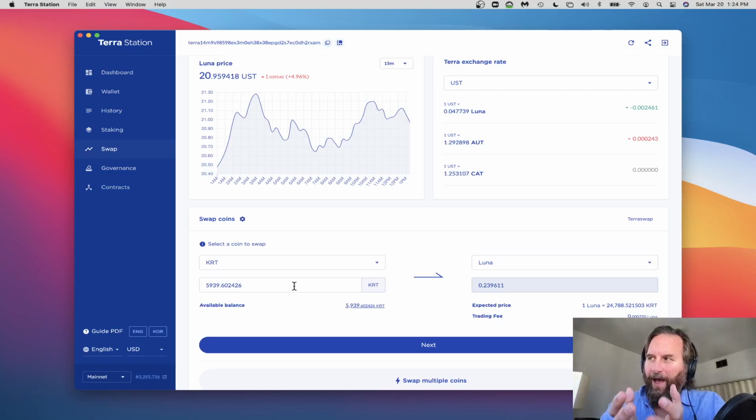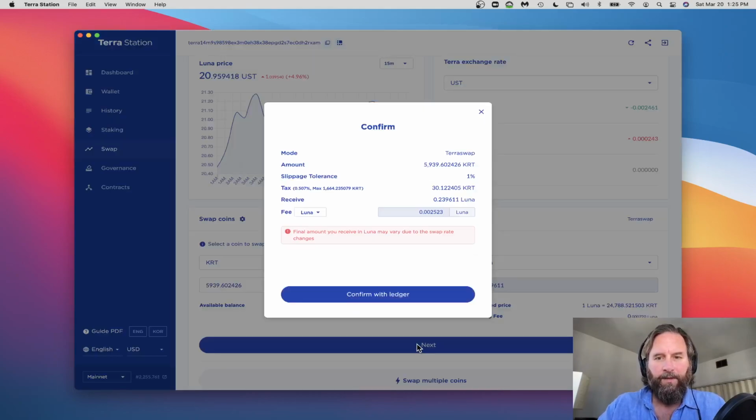Right in here, you have an exchange. It's a swap mechanism, but this is basically a DEX, decentralized exchange. So I'm going to take my KRT and I'm going to get rid of it, and I'm going to swap it for Luna. Now, 5,939 KRT is equivalent to 0.23 Lunas, which is right around $5. So let's do it. So I'm going to hit that.